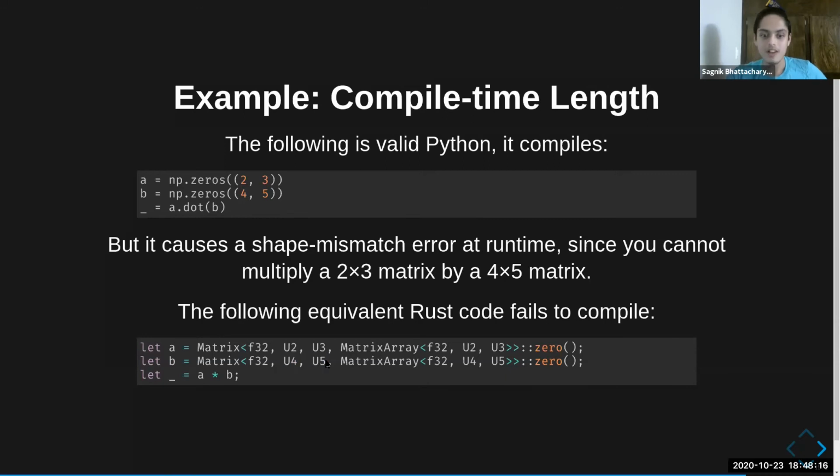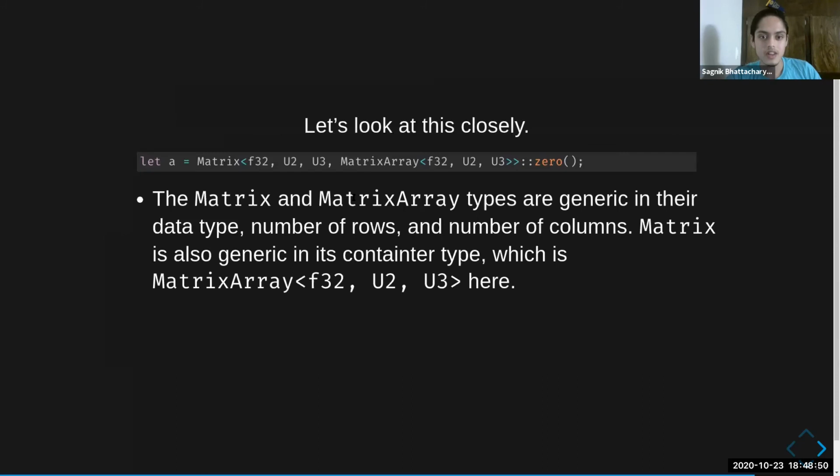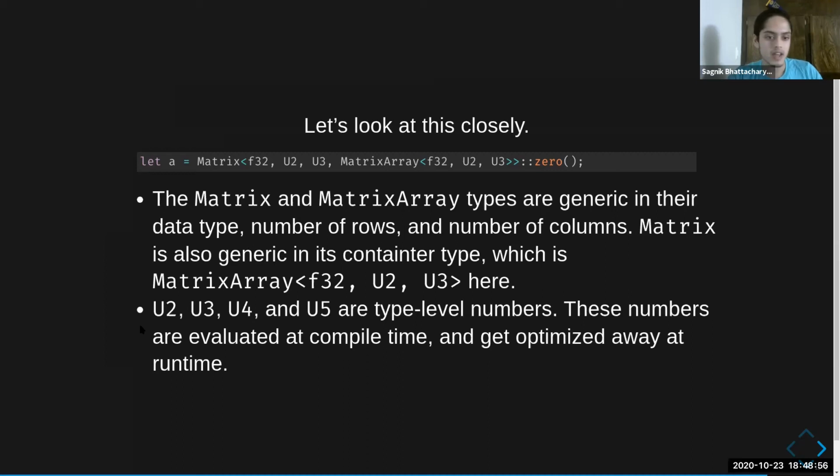Okay. So the Rust compiler knows the shapes of these matrices, and the compiler actually gives a shape mismatch error at compile time at this line. Because in the matrix dot product function, there is a constraint that says that this number over here must be the same as this number over here, which says the number of rows in one matrix must be the same as the number of columns in the other matrix, right? So what does that look like? This is the type signature, and it's a generic type, and these are type level numbers.